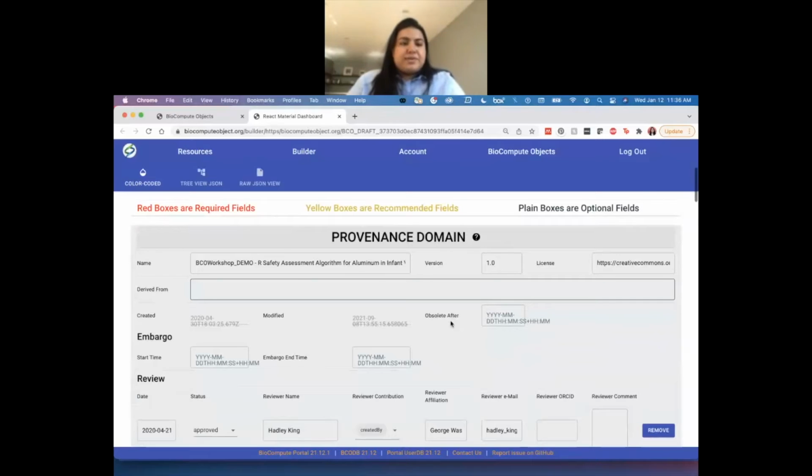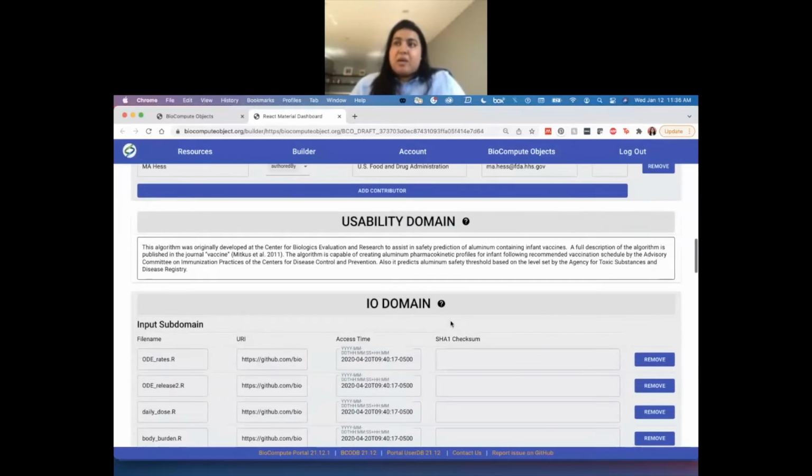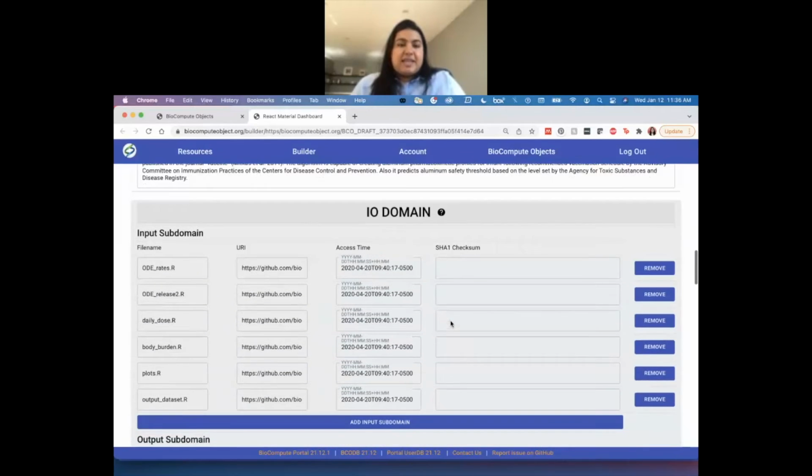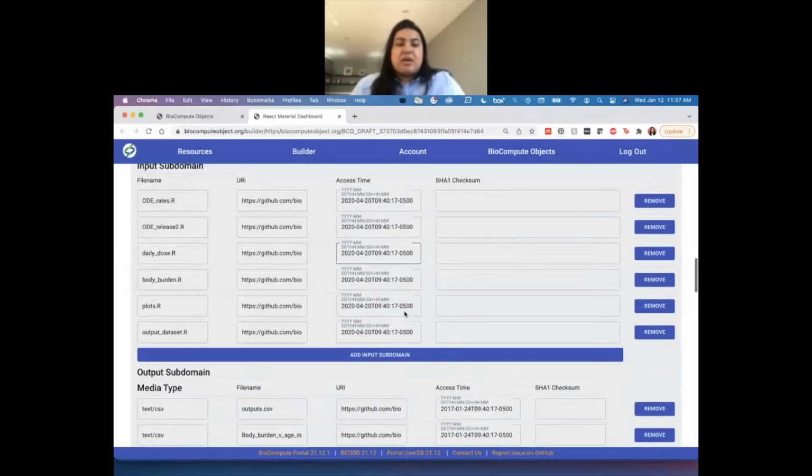Okay, so as you can see, the information has been filled in the domains of the BCO. So here we have the IO domain. The IO domain represents the inputs and outputs of the workflow. It's just a list of input and output files and where to access them. They are not kept on board with the BioCompute object. They are just references to those files.